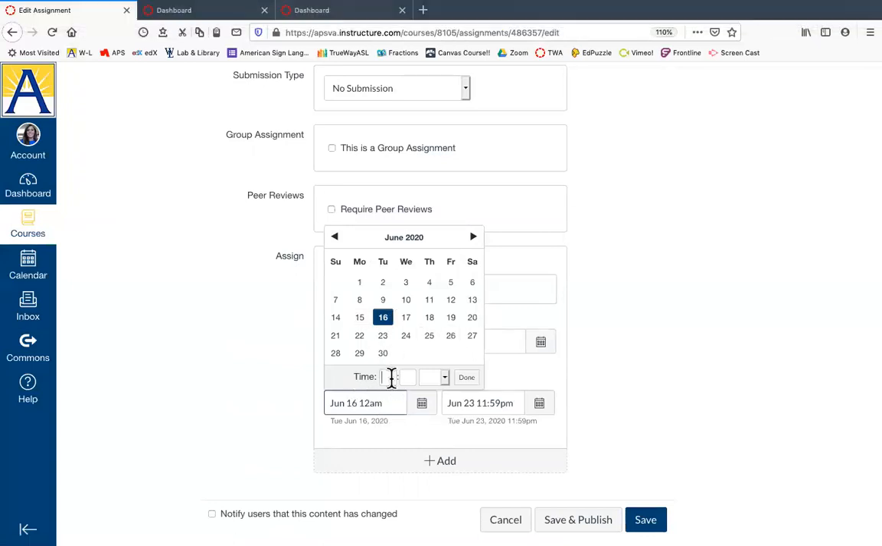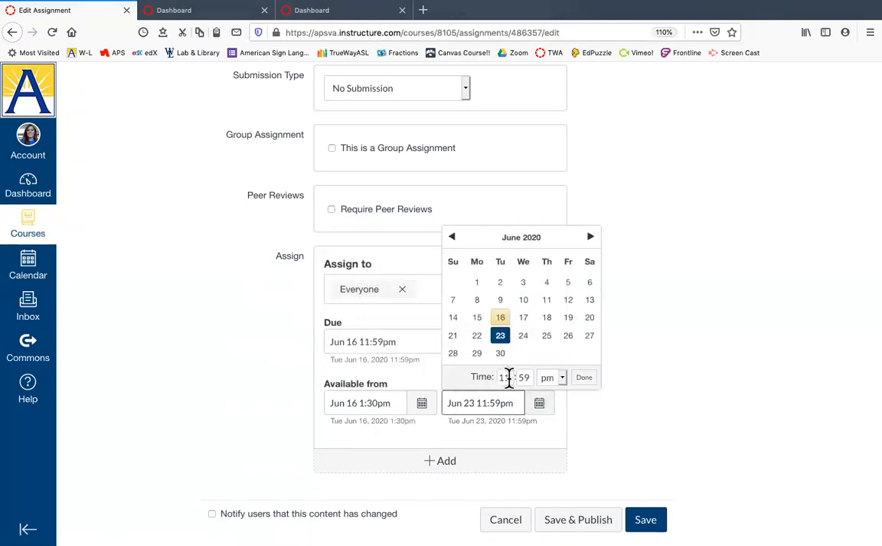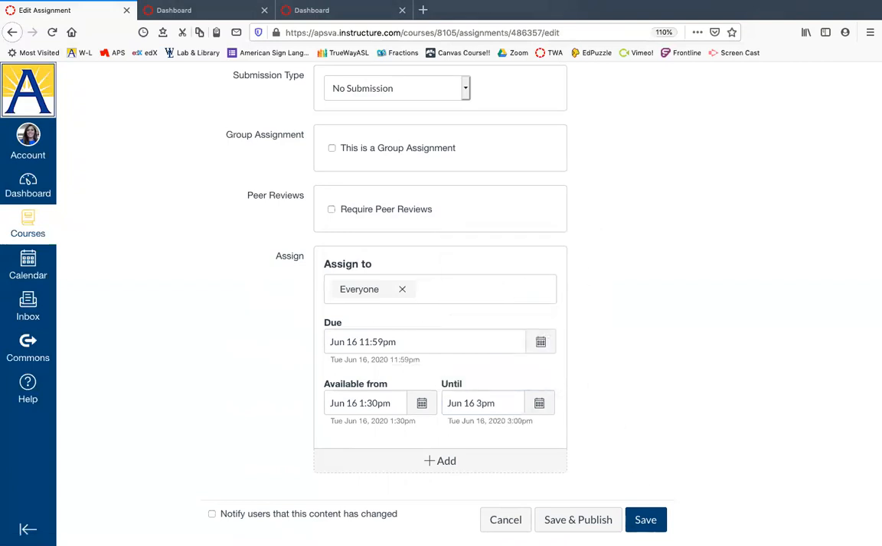If it's a quiz and your class starts at 1:30, you can make it available at 1:30. And then maybe they only have until that day at 3 p.m. to finish the quiz. And then instead of save, you can do save and publish so that it will automatically become available at this time. And again, notify users, if I did save and publish.